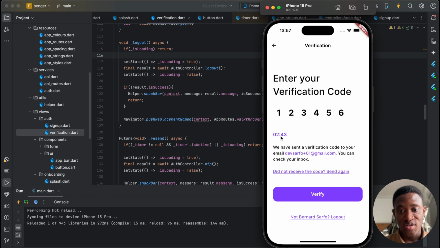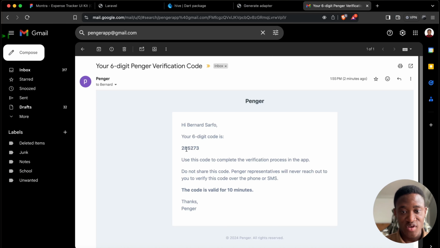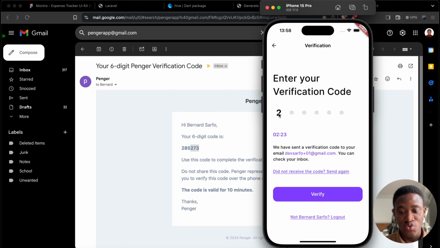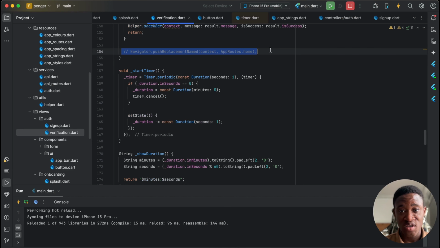Okay, so the timer is here. Because the timer is running, we cannot resend until after 2 minutes. But here, if I send this, reset. So now let's get the correct email. So the code is 285273. So 28527. Now if I pass the 3 and I verify, nothing is going to happen because we've commented out what happens. It's supposed to go to the home, but we do not have the home screen.